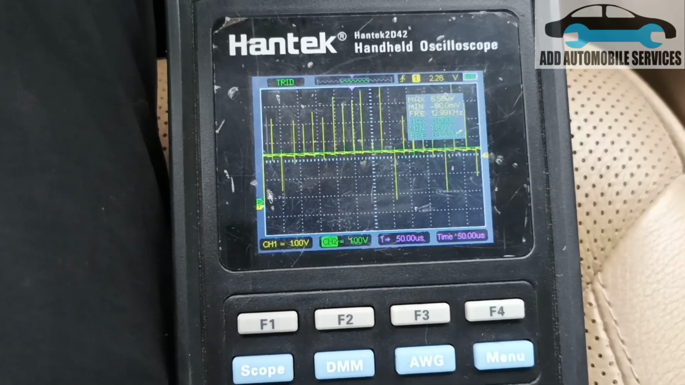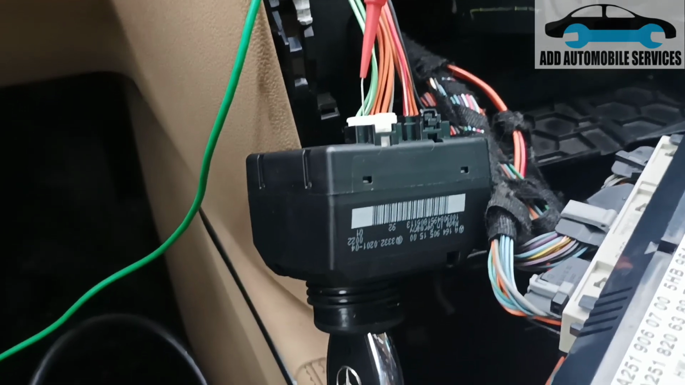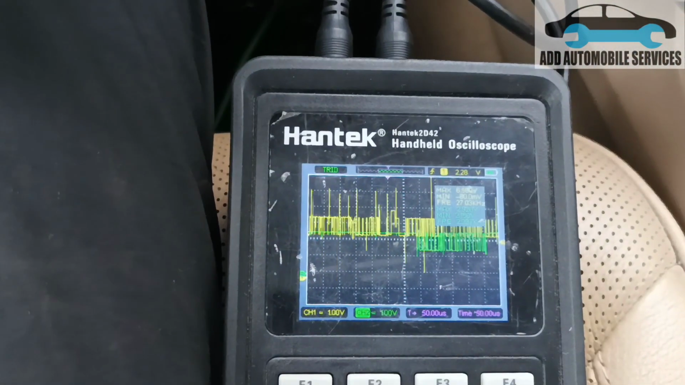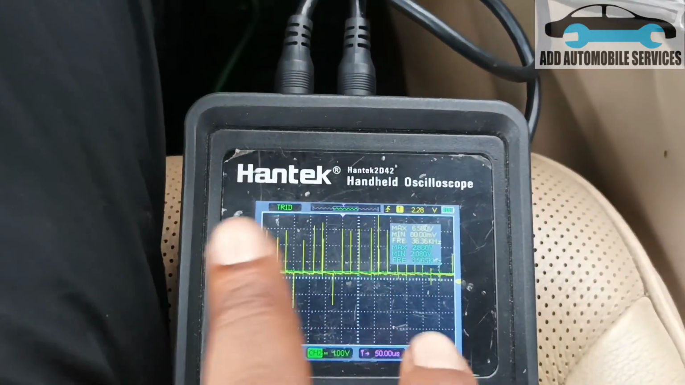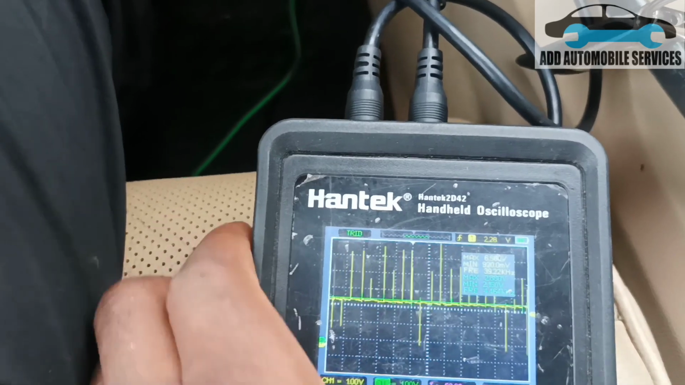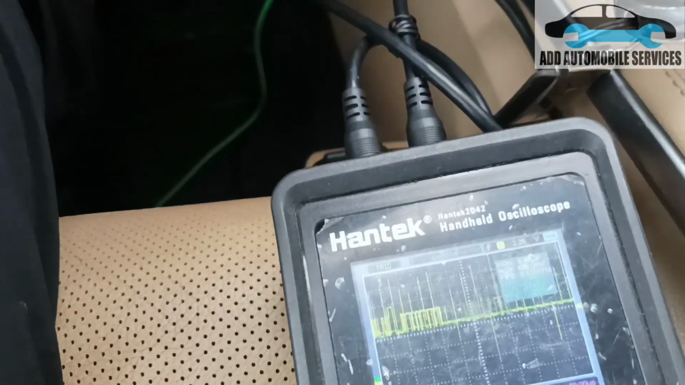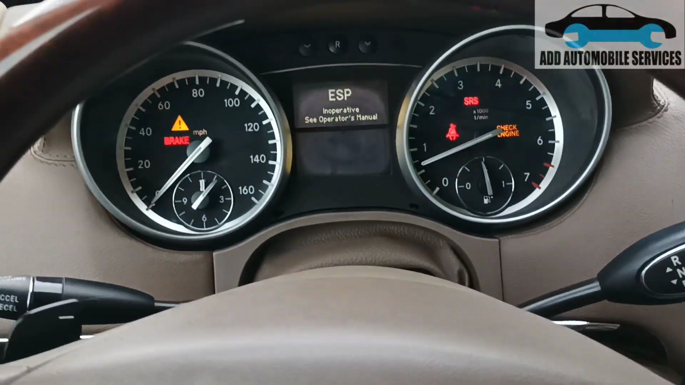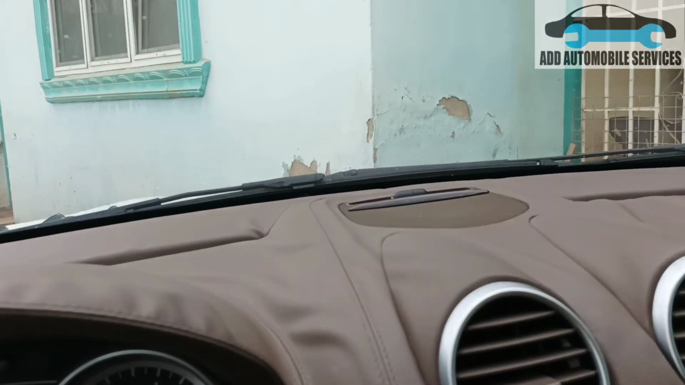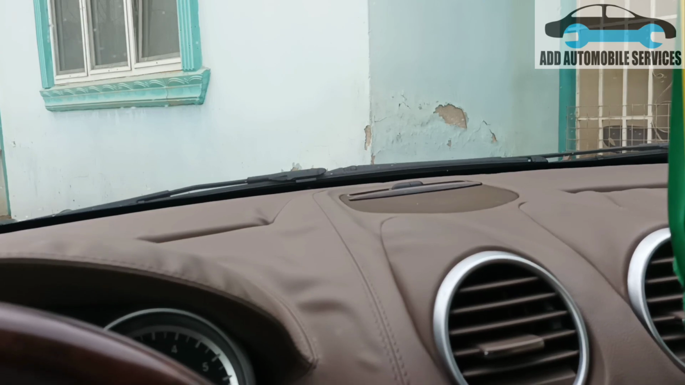So with this one, you can see the CAN waveform at the back of the EZS, and you can see the CAN waveform is very bad. So this one I have to check why the CAN waveform has a lot of noise on it. So then you can see the fault is now occurring, and you can see the wiper comes on automatically and goes off automatically.